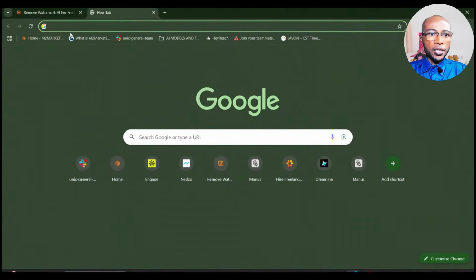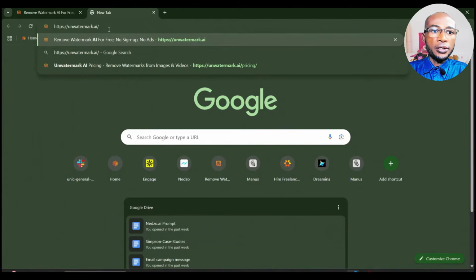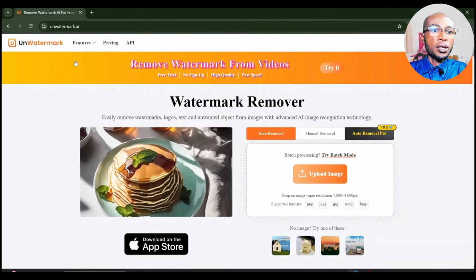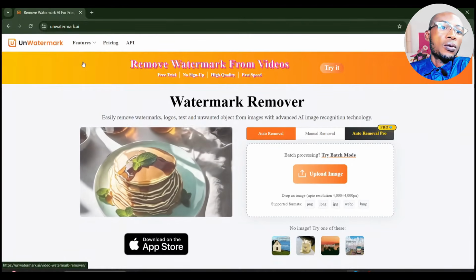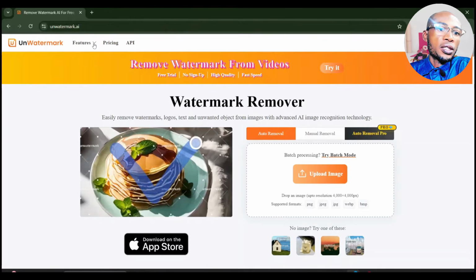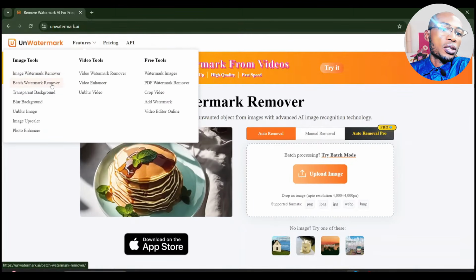So here we are on my PC and this is my browser, so I'm just simply going to type in Unwatermark.ai and I hit enter. Okay, it's loading up now. Here we are on the landing page of Unwatermark.ai. So first thing we're going to do here is to check the features tab. You can see this small arrow here. We'll click it to see what we'll have right in there. So we have image watermark remover, batch watermark remover, and a bunch of other things.